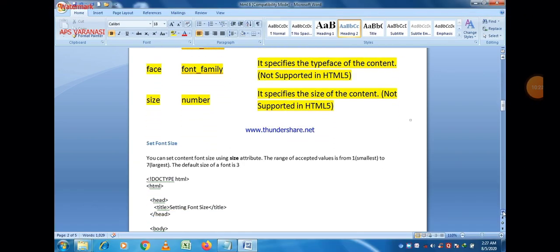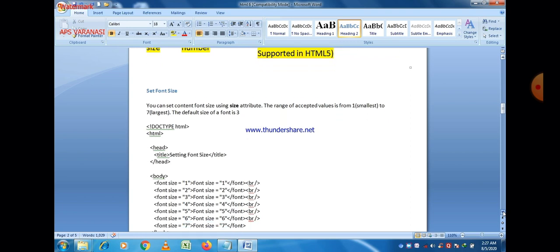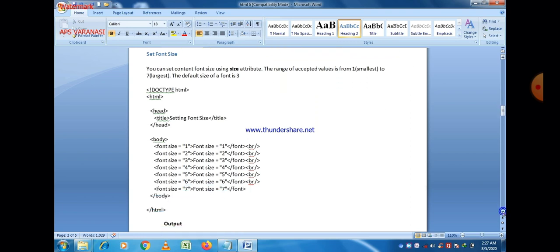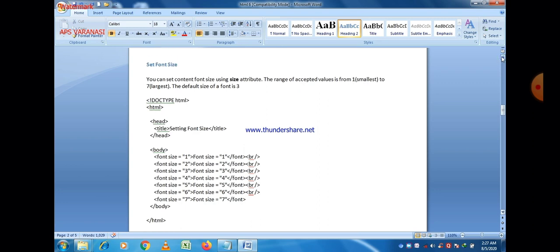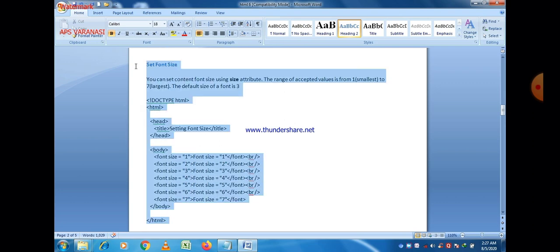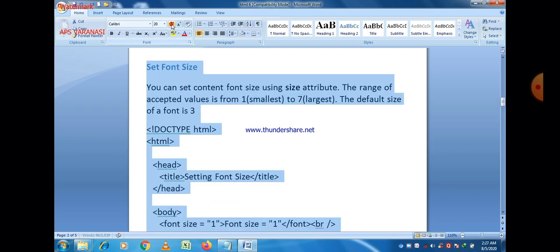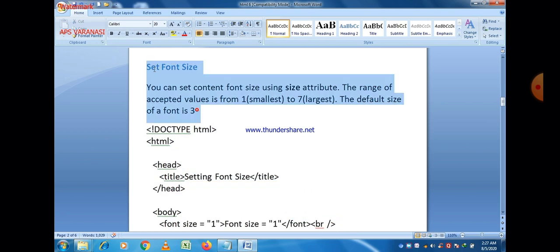Let us see it one by one. First of all, set font size. If you want to set a different font size, let us check the font size first. The size attribute of the font. There is a small program here which actually implements the concept of the font and its size attribute. So if you want to change the size, it is possible using the size attribute of the font tag.